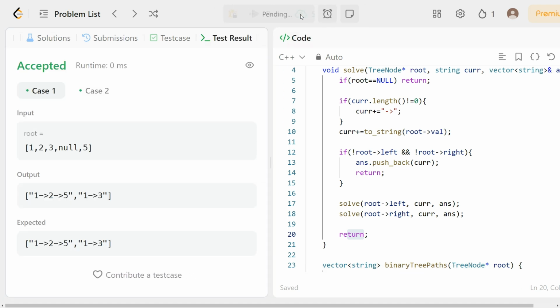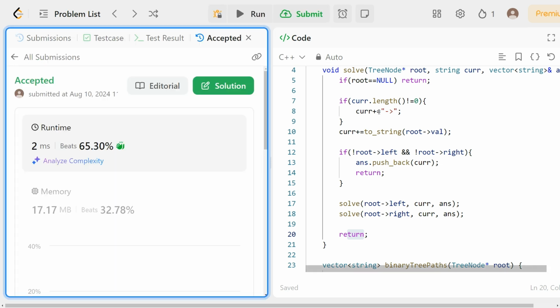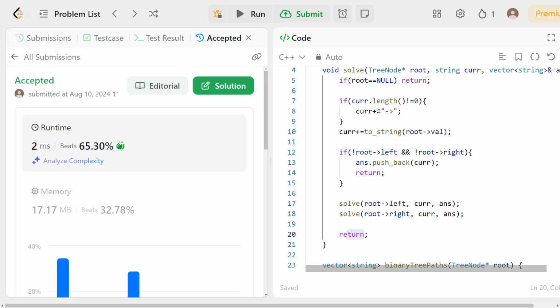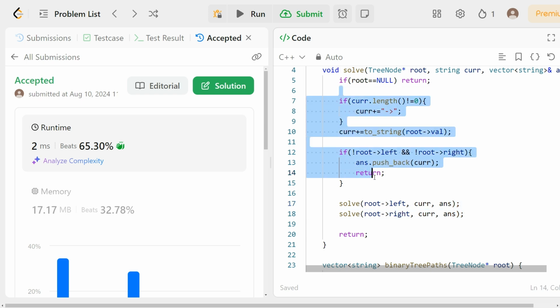It is working fine for the sample test cases. It will work fine for the hidden test cases as well, I guess. Also to mention that this time complexity is O of n because I'm just traversing, right? You can see it is evidently a pre-order traversal. You are exploring the root first, then the left function, then the right. So it is also getting solved by a traversal.